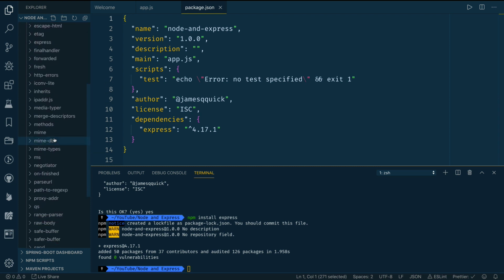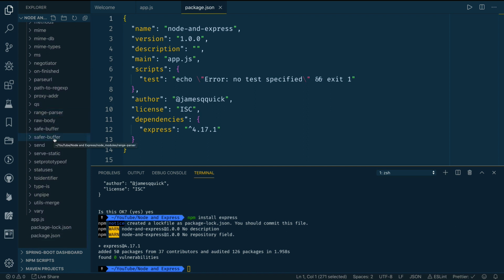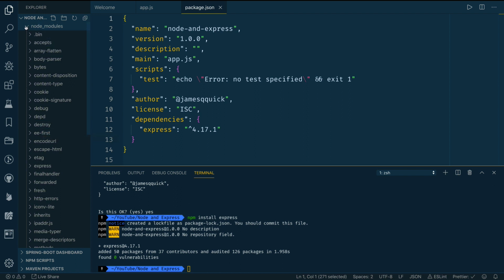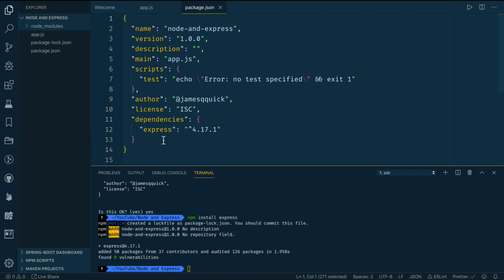You can see it's got lots of different folders in here. That's because Express, which is right here, actually depends on all those other things. So once you pull in a package, typically it's going to pull in a bunch of other packages. And it's cool because that's all you need to do. So with that installed now, I think that's all we need from that perspective.